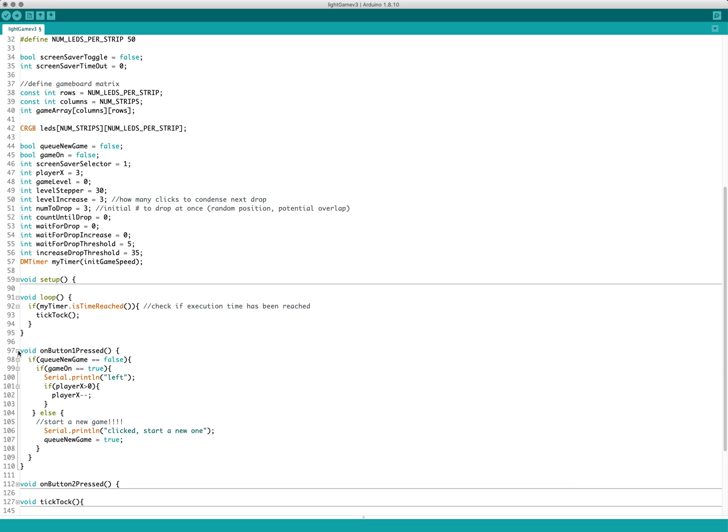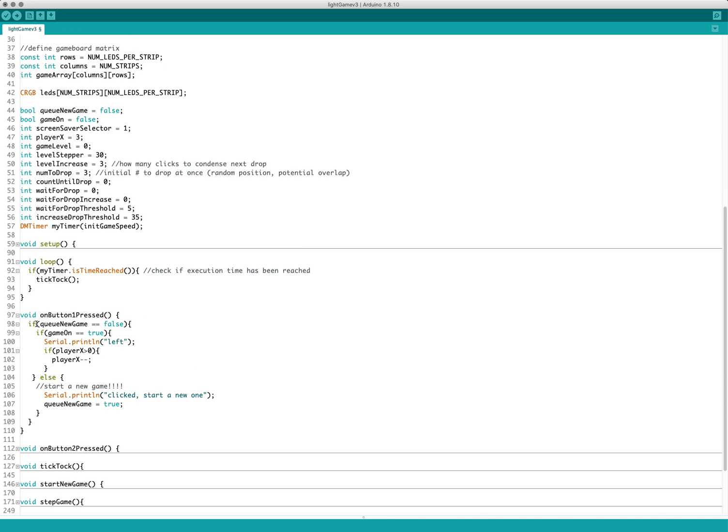The only other thing that we didn't really cover here is the button presses. These are really straightforward, but let me show you one. If there's not a new game ready to go and you press a button, then two things. If the game is currently running, then you want to actually use that button as an action. If there's not a game running, then you want to use that button press as a way to start a new game.